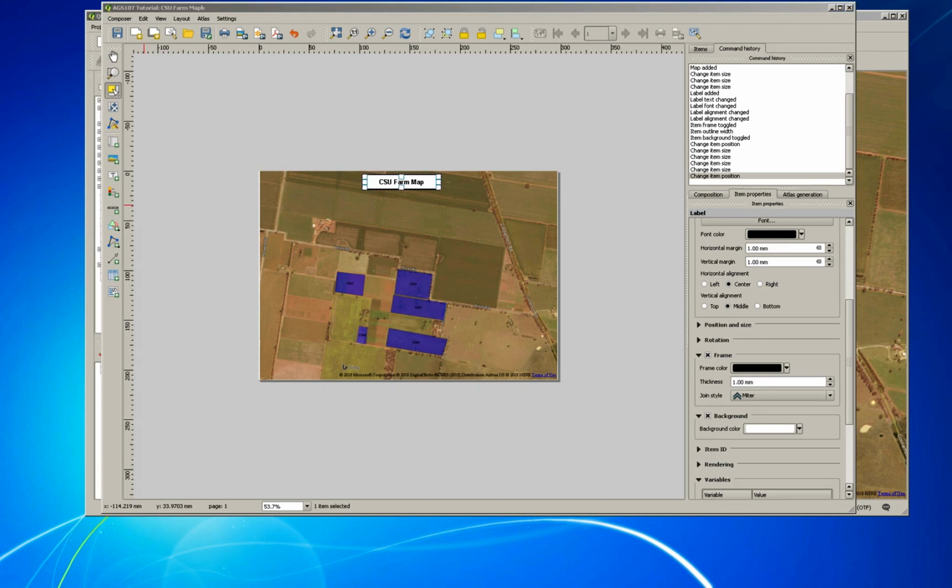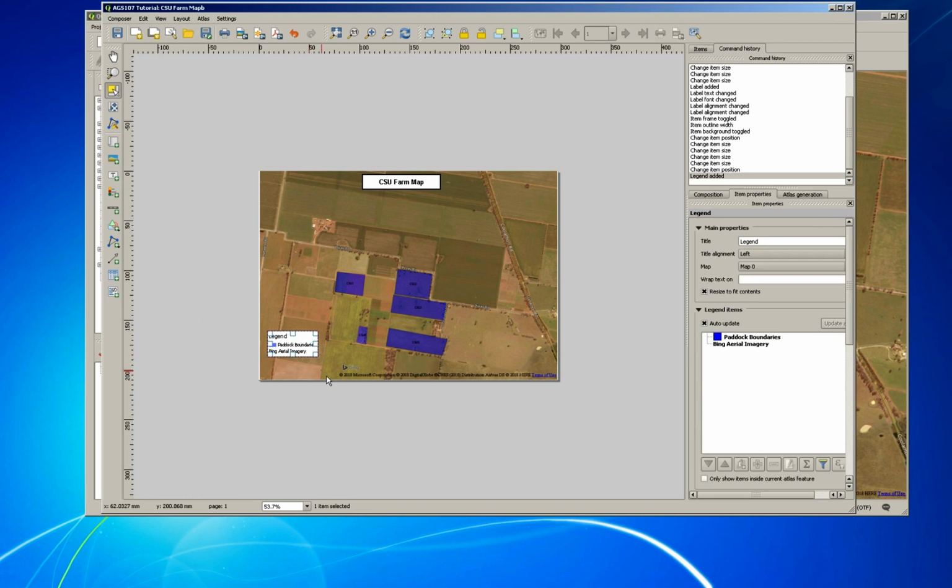The next one we might add is a legend. So if I come down here to this toolbar, we can see that we've got a symbol here that says legend. So I'll click on that, and I'm going to put a legend down here in the left hand corner, and you can see it has the word legend, and it's also got paddock boundaries in our Bing aerial imagery.